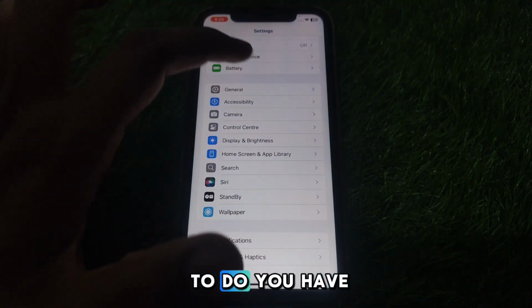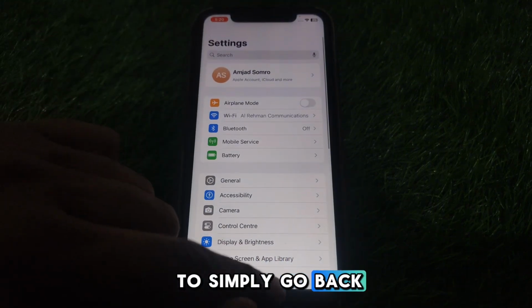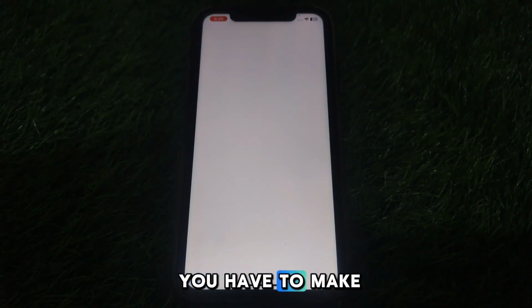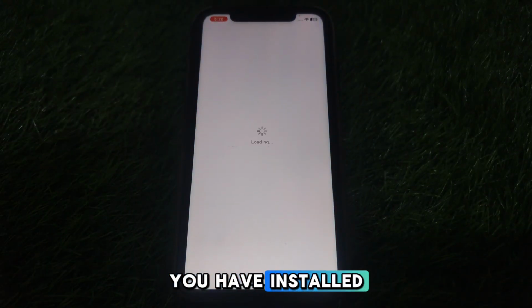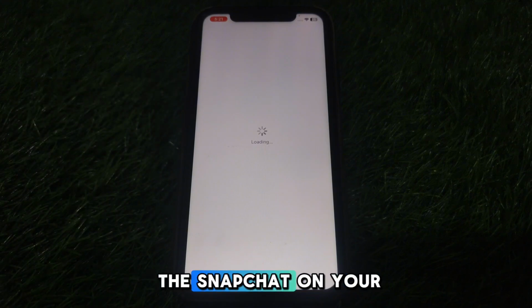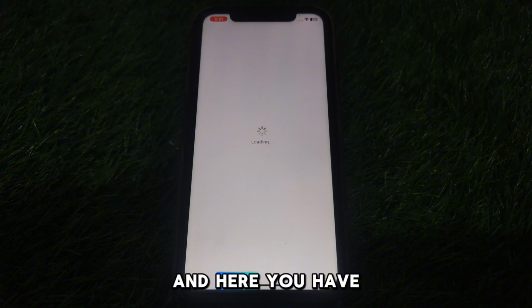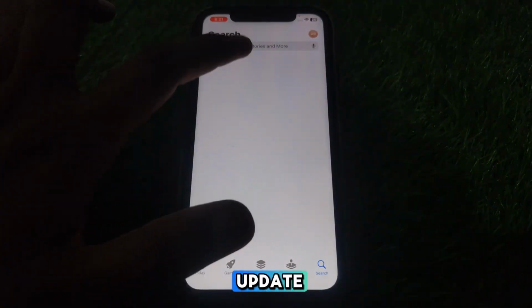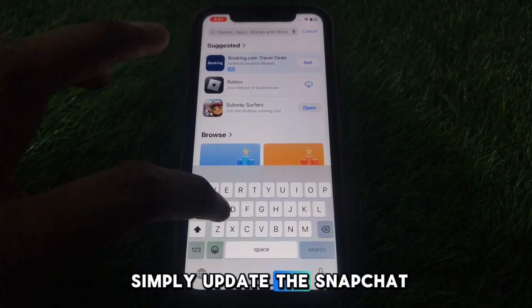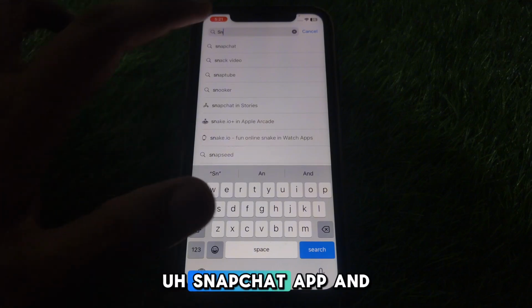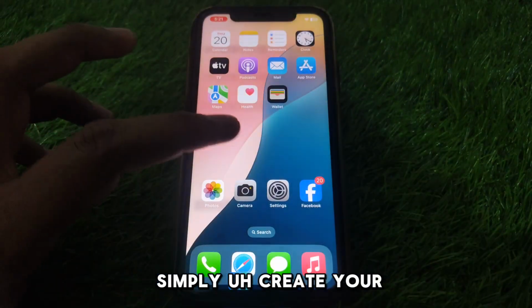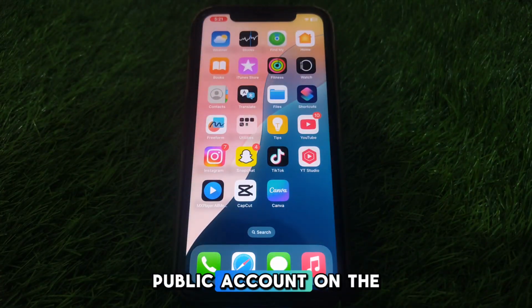Now you have to simply go back and open the App Store. In the App Store, you have to make sure that you have installed the latest version of Snapchat on your iPhone. Check that it is not showing any kind of update, and if it is showing an update, then simply update the Snapchat app. After updating, you have to create your public account on Snapchat.